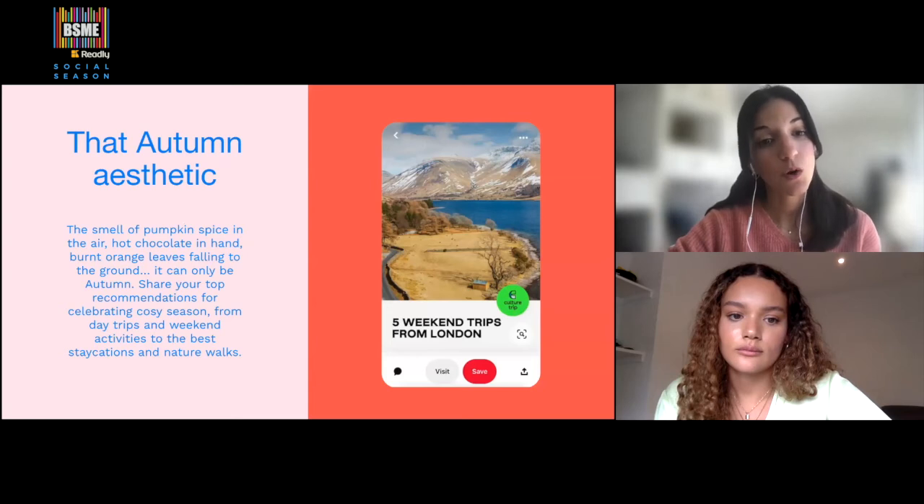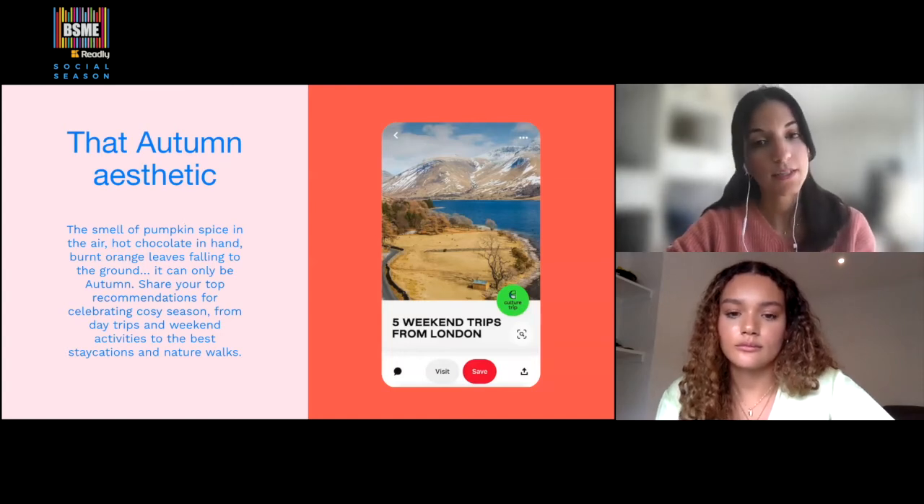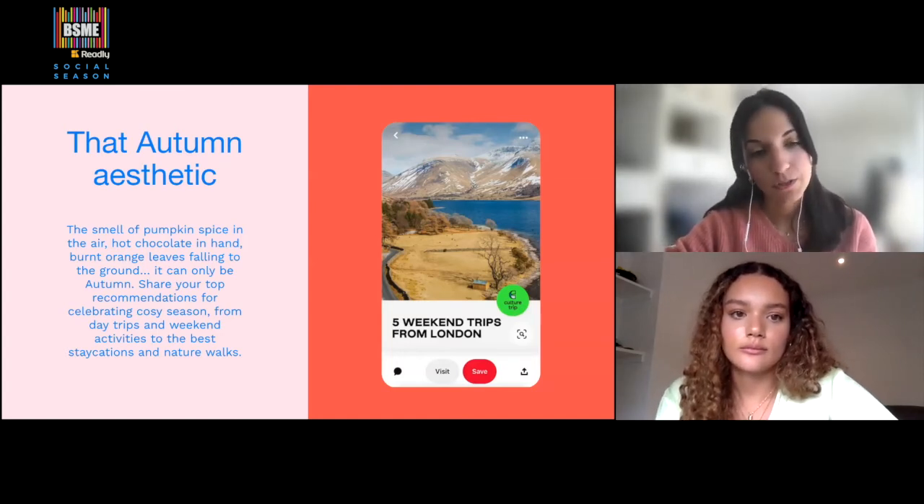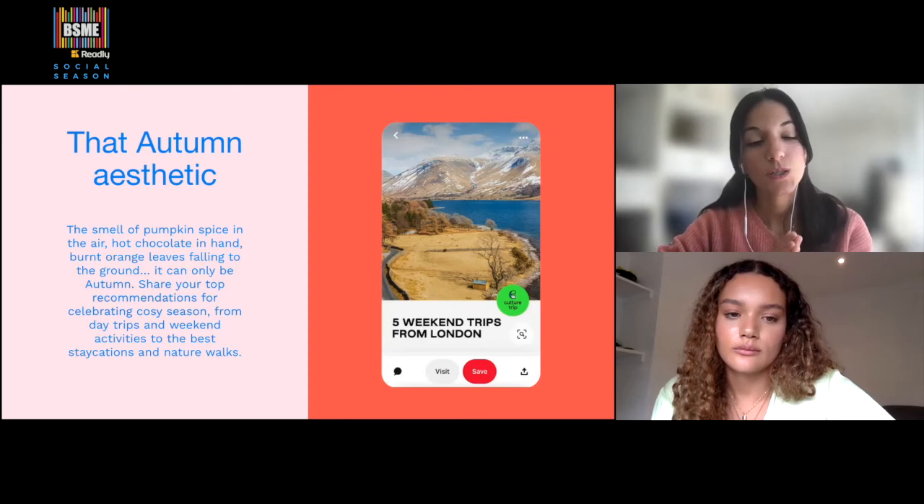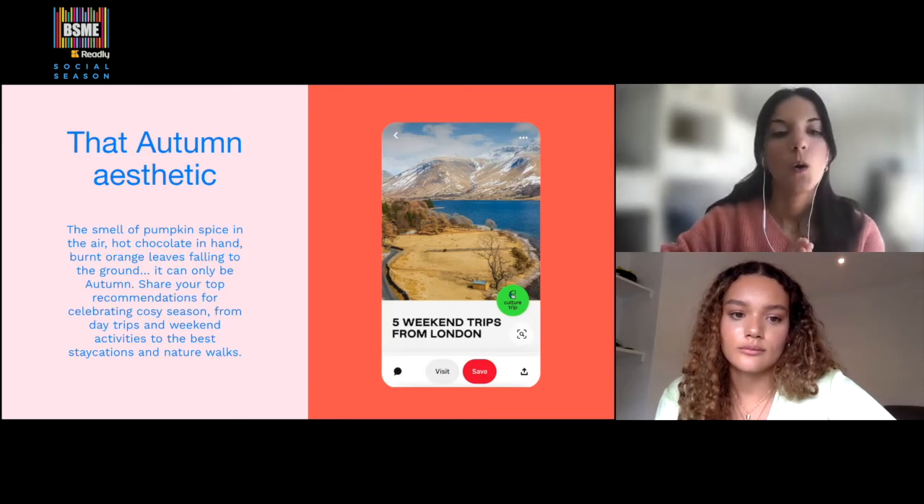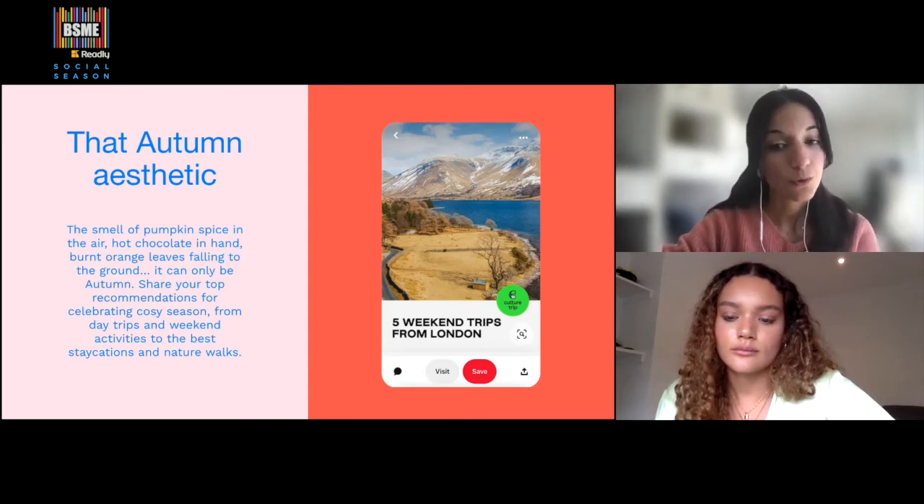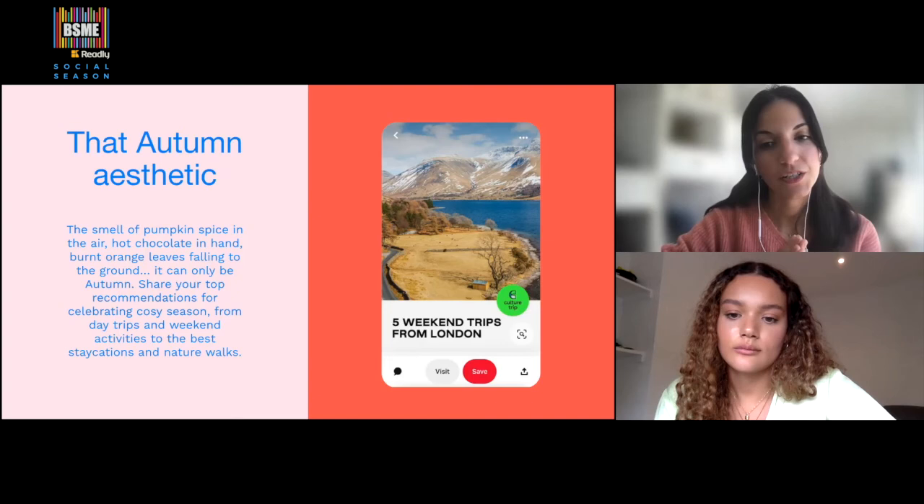And autumn is also full of feel-good activities to enjoy. So make sure to show pinners how to live the autumn vibes and enjoy everything that season brings, as pinners will be missing the warmer days during the early days of the new season. So show them the autumn cozy aesthetic with all the pumpkin spice and best hot chocolate recipes to make. Also inspire them to celebrate the new season with top recommendations of day trips and weekends in the UK.